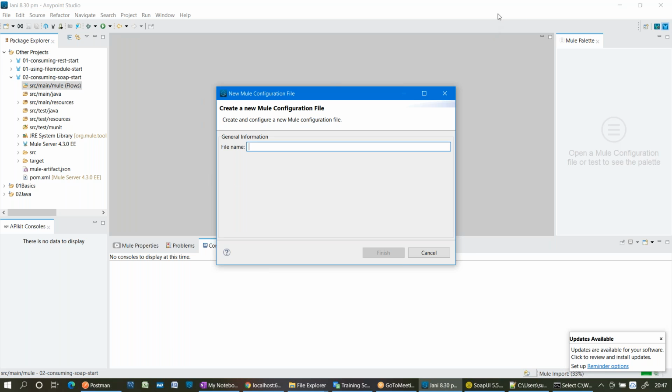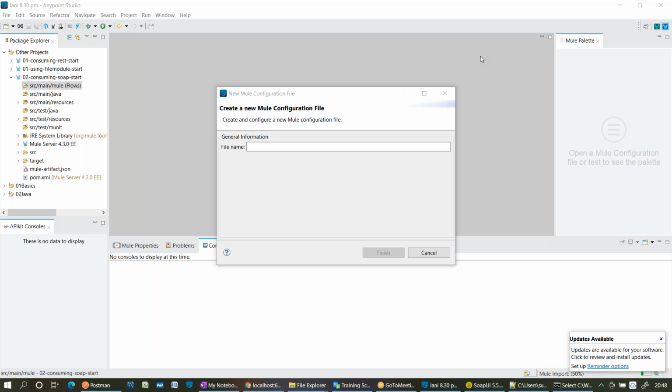How many of you are working on 7.8 Anypoint Studio version? I'm using 7.8, Sujit. I downloaded it from the site. Okay, is anyone here who is working on 7.5? Why I'm asking this question?